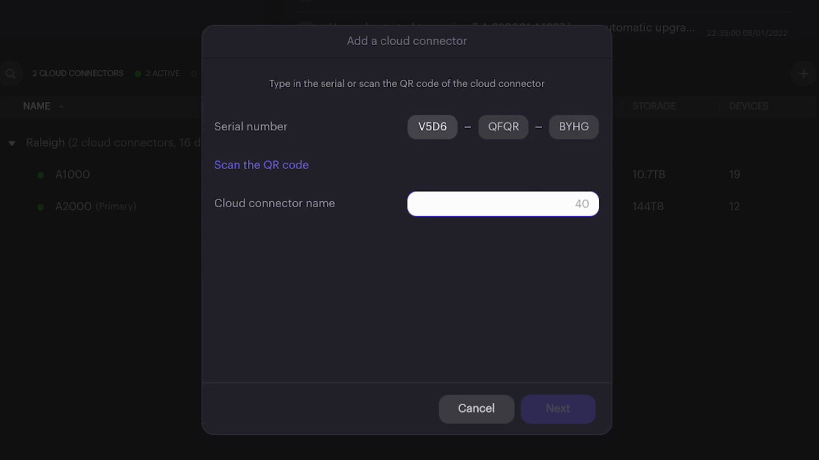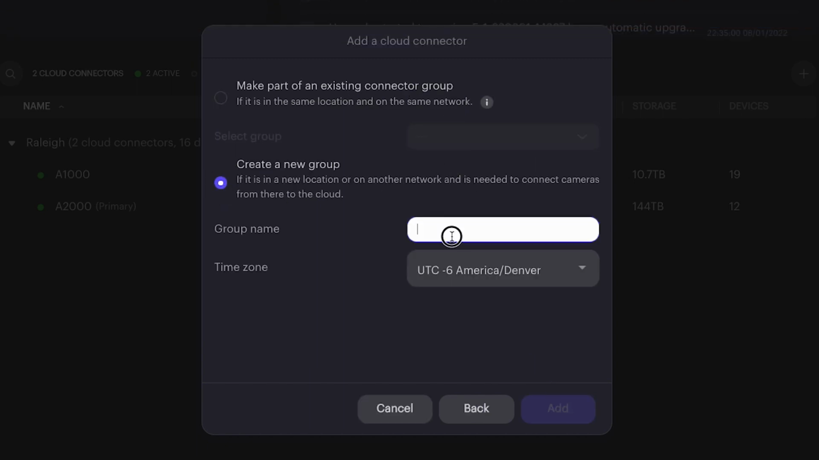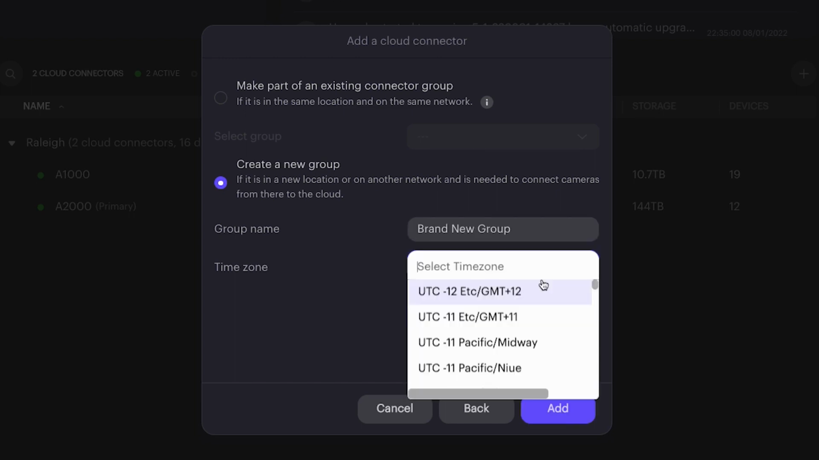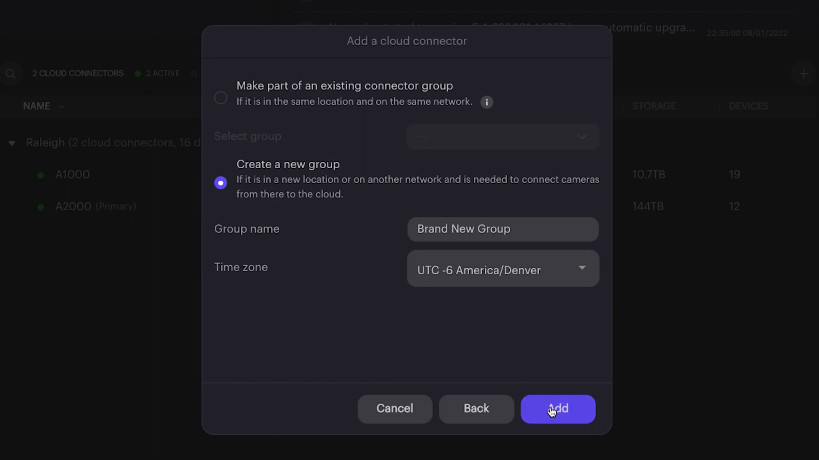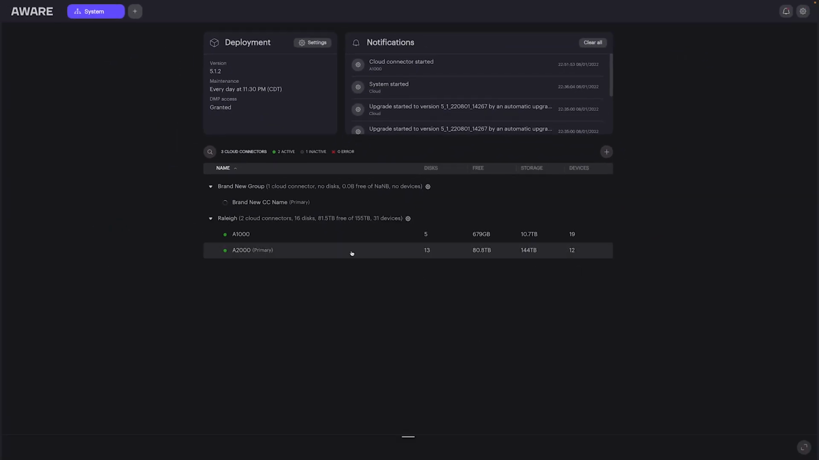Once you've entered the serial number, name your new connector and click Next. You can add the new cloud connector to an existing group or create a new group. We're going to create a new group name, choose the time zone associated with that group, and click Add. This will connect to that cloud connector and allow you to start adding cameras. The firmware for the cloud connector will also update automatically.